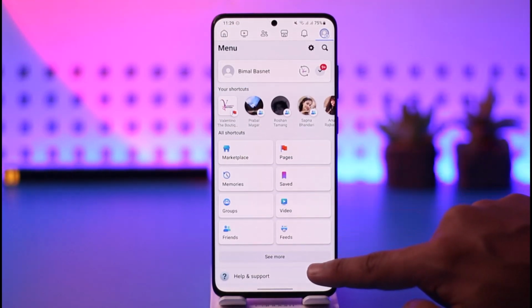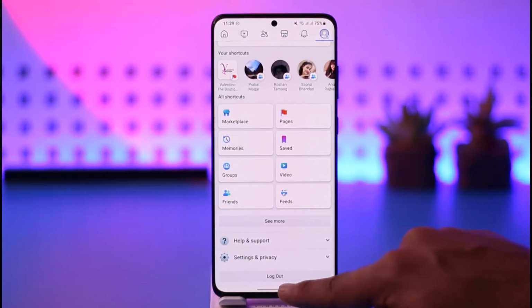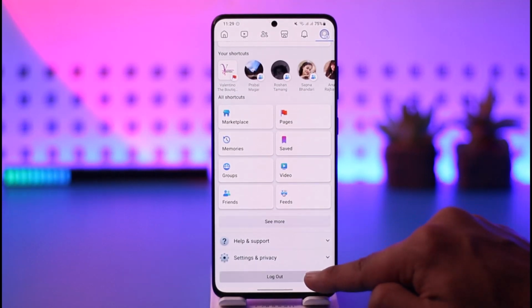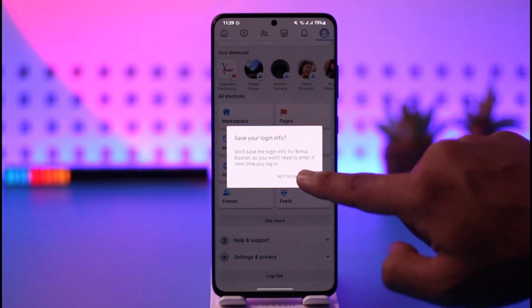Once you come to the menu page, just scroll a bit further below, and at the very bottom you'll find an option called Logout right underneath Settings and Privacy. So all you've got to do is tap the logout option here, and once you tap it, you'll be able to save the login info if you'd like.